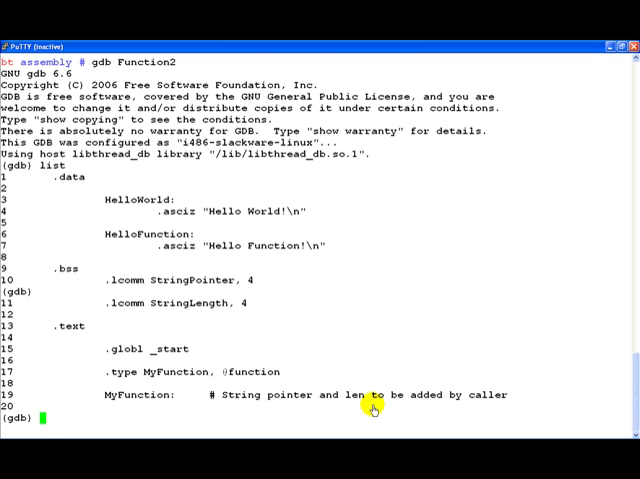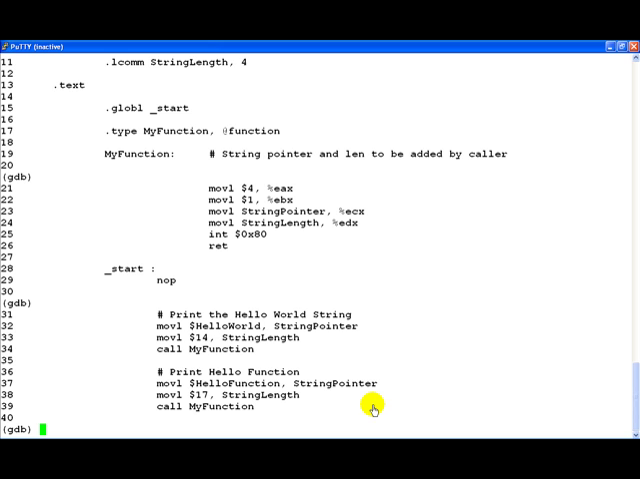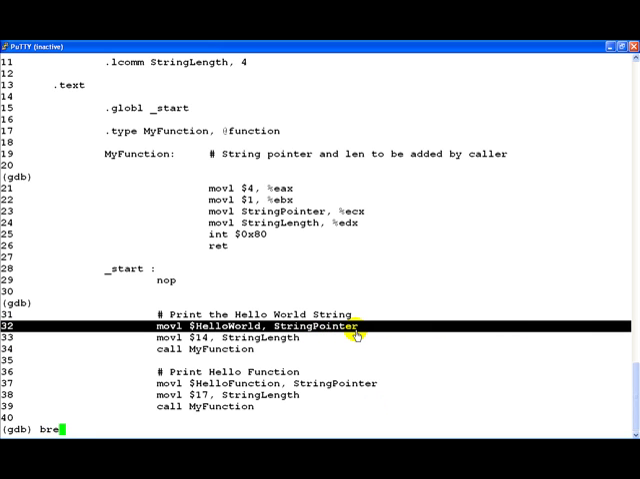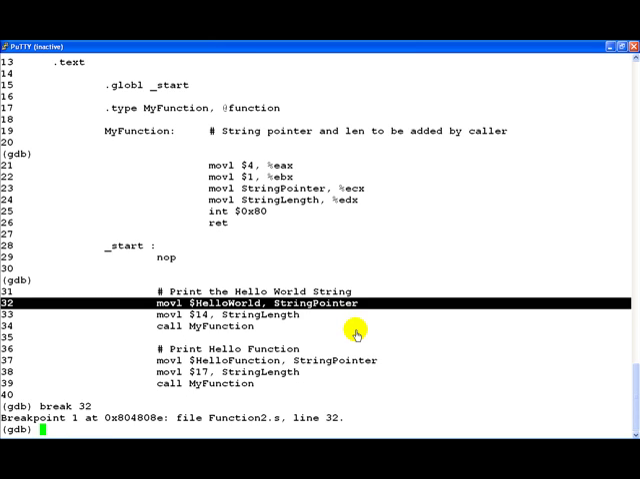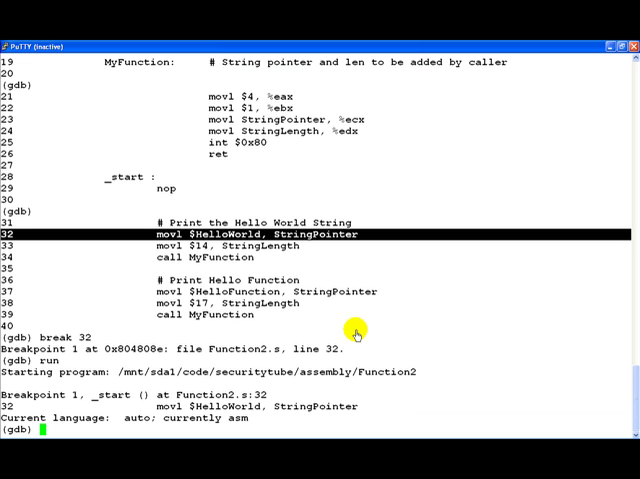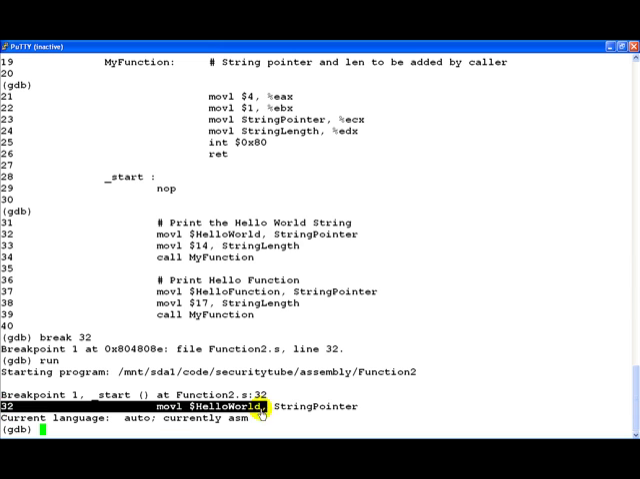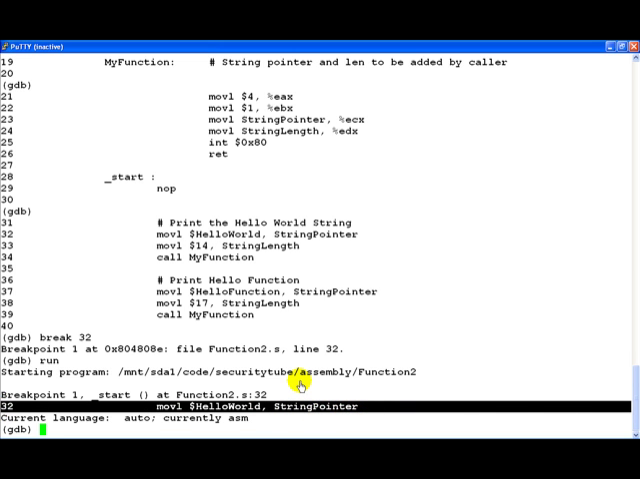So let's list the program, and probably we should go ahead and place a breakpoint here to see what is happening. Let's run the program. We've hit the breakpoint, and this is the place where the location of the hello world string is going to be stored into the string pointer.